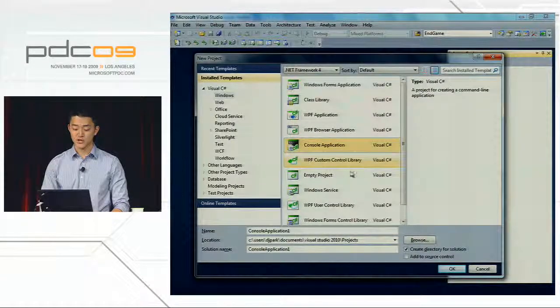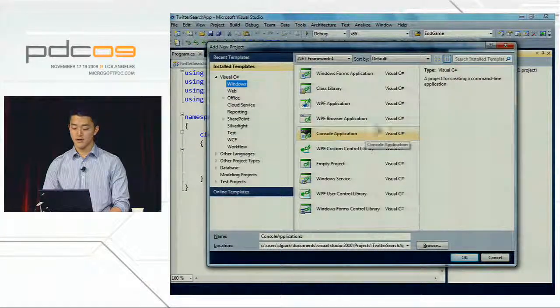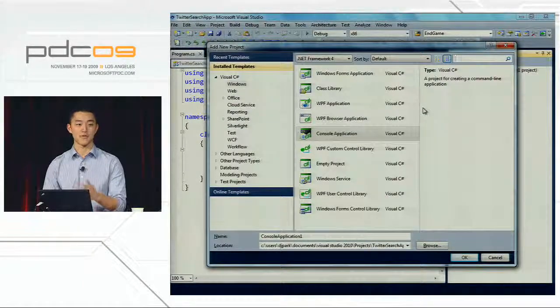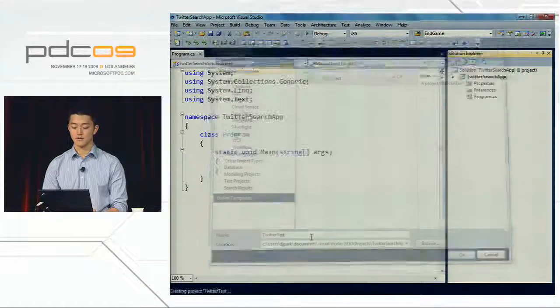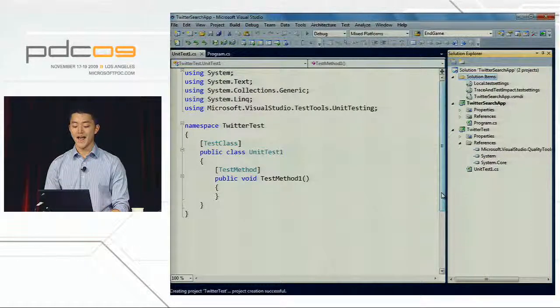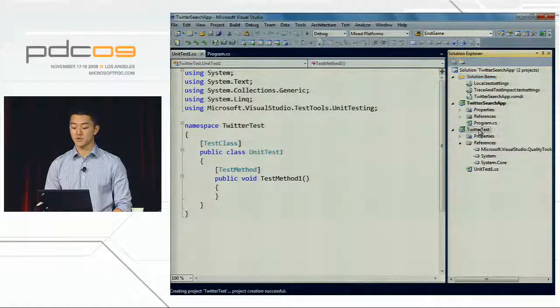So the first thing I want to do is create a console application. We'll name that Twitter search app. We'll use that keyboard shortcut that we bound earlier, Control-Shift-P, to add a new project now. And Control-E brings our focus up to the search area, and we can say C# test, because we want to add a test project to this application now. Let's name this Twitter test. Pressing OK, we'll add the Twitter test application to this. And then finally, we're going to add a reference from the Twitter test project over to the Twitter search app so we can do all the testing.